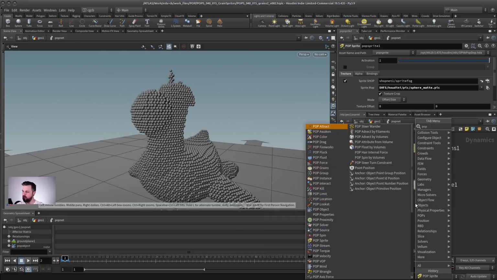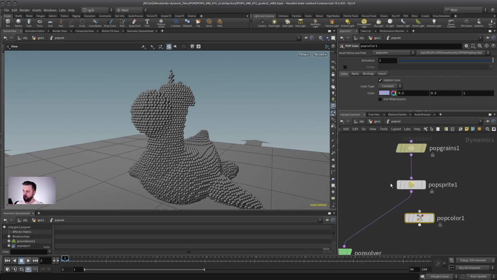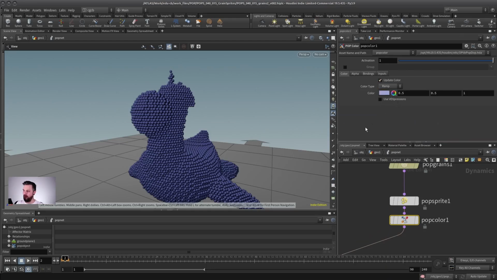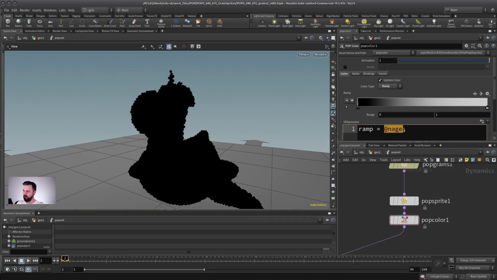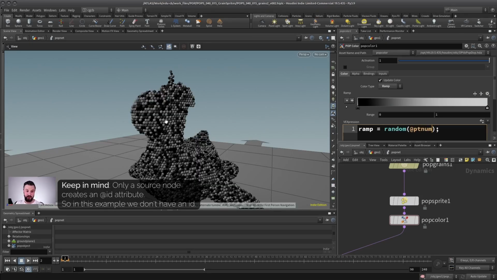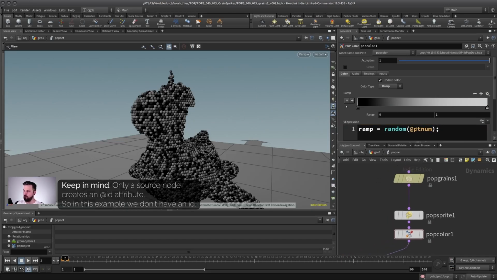And that is, you usually use a pop color with this. So the shape that we visualize our points with and the color can be changed with the pop sprite and the pop color. And the pop color works in a way that we can use a ramp here. And by default, it uses the age attribute, but instead we want to use a random part of this ramp based on the current point number. And you might think you should use ID here, but actually it's ptnum, because the point number is not changing in a grain simulation usually. Of course, if you for some reason emit those points, then you would use ID.